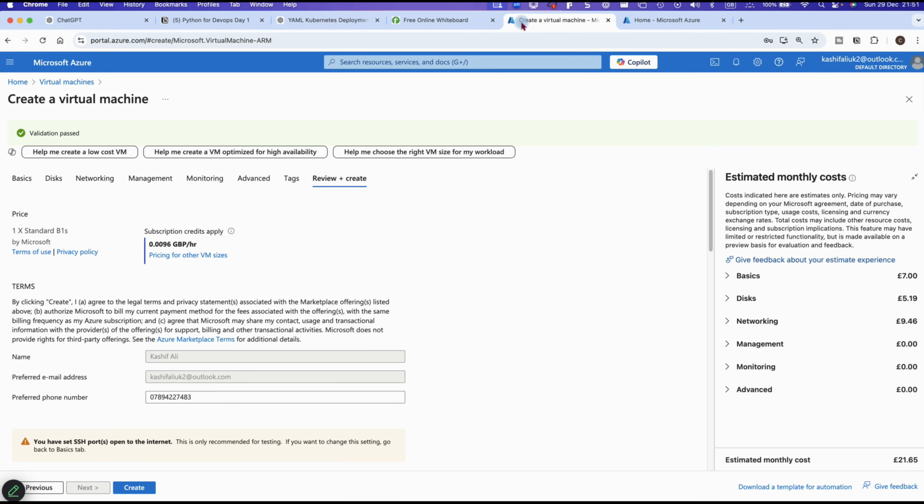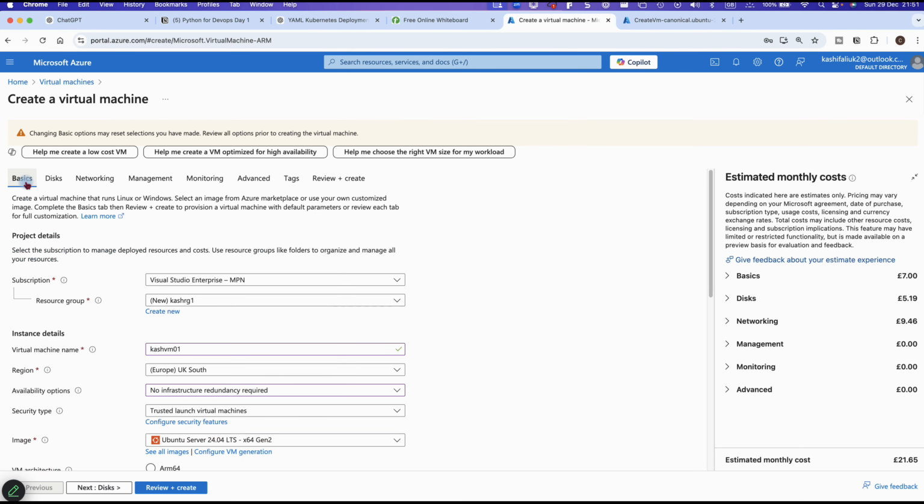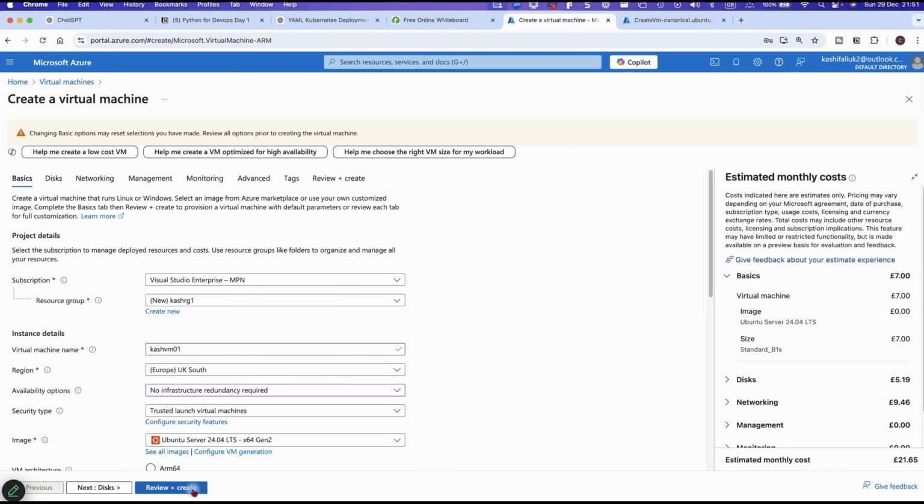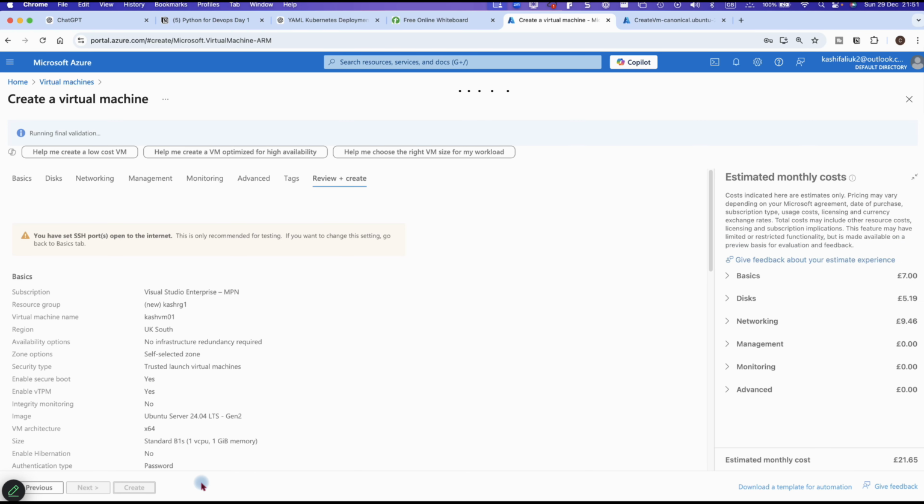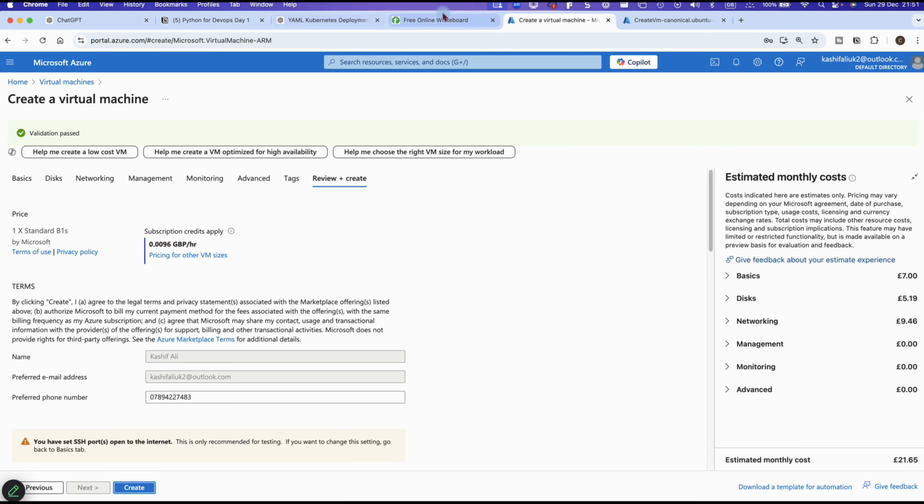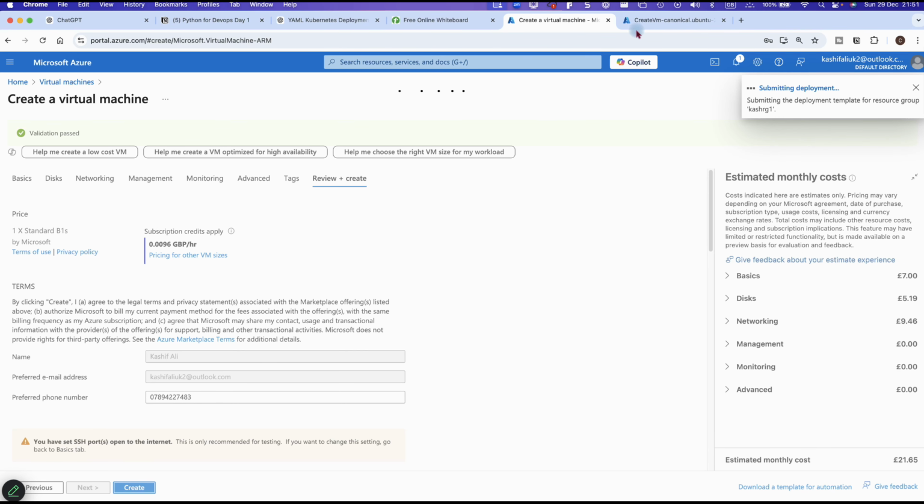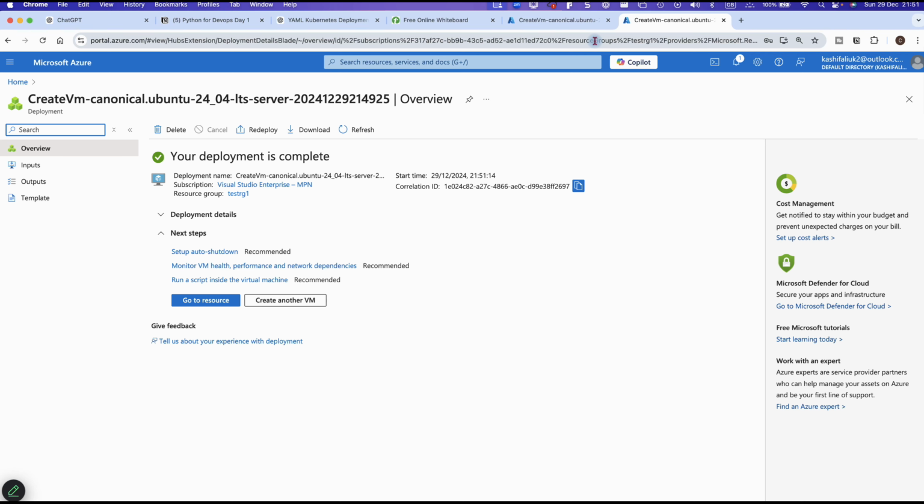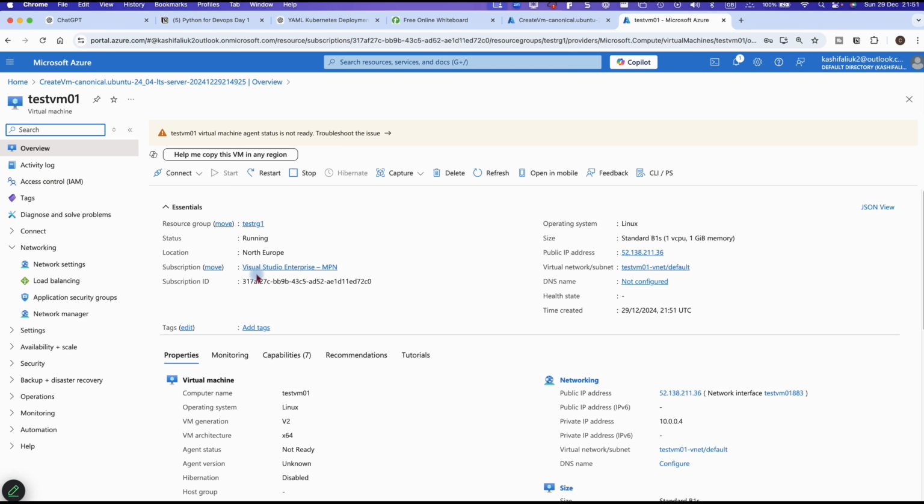So if you go back to the first one, oops, we didn't create it. Let's try create that. So we didn't click create. Okay, so it's going to create both machines. So this is creating, and this is creating.